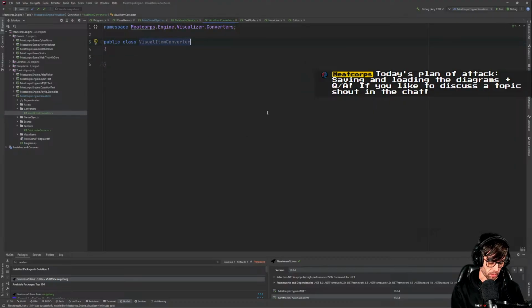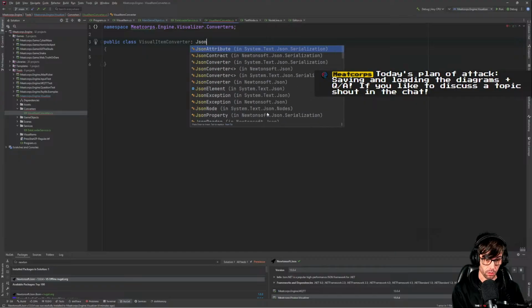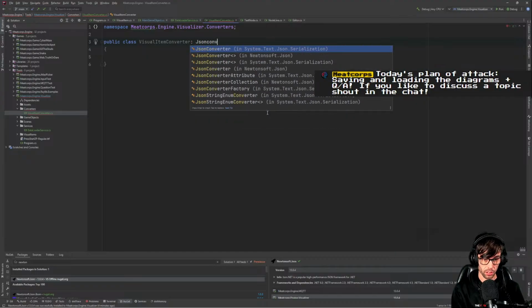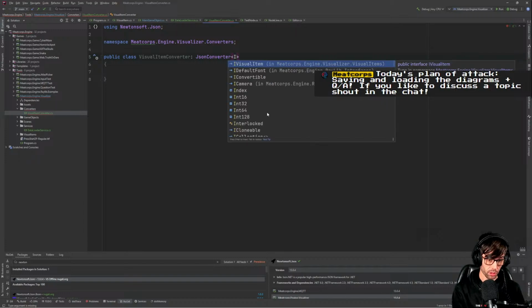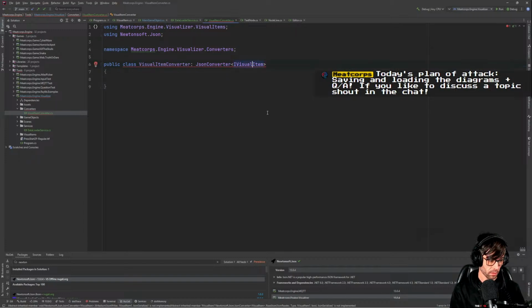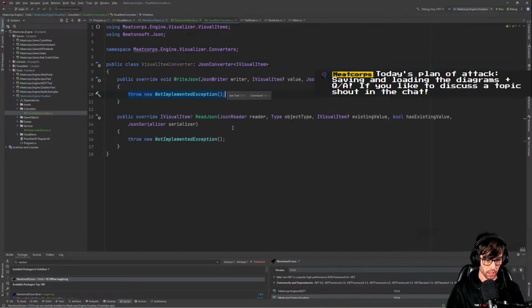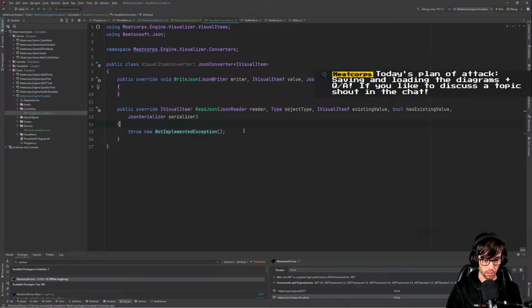And then we can use the implementation for the JSON converter, and we want to use the visual item in here. Then it requires some implementations. Let's generate those. There you go. That's one big benefit of doing the stream, that we can just load everything in.